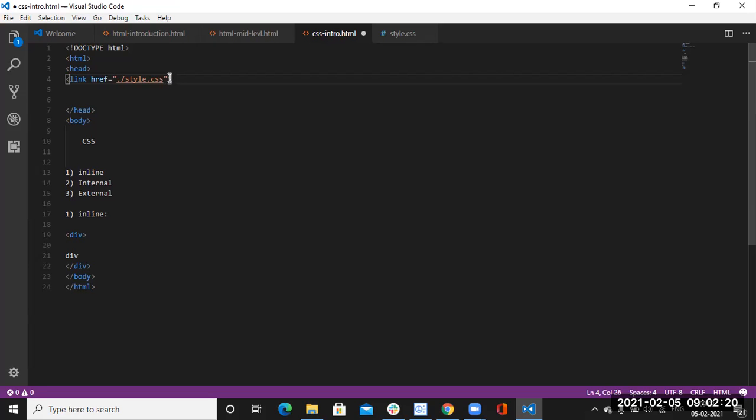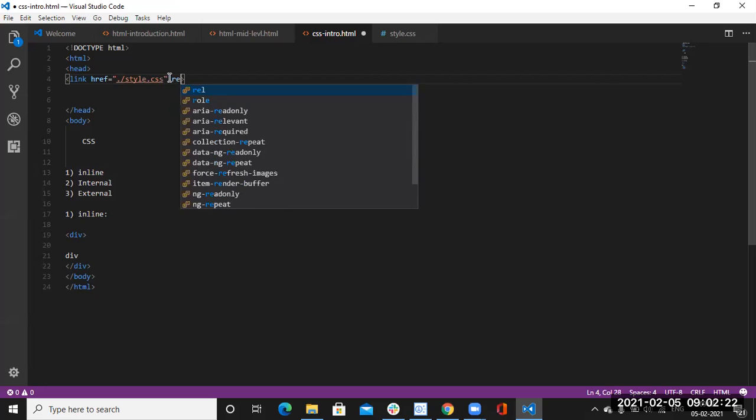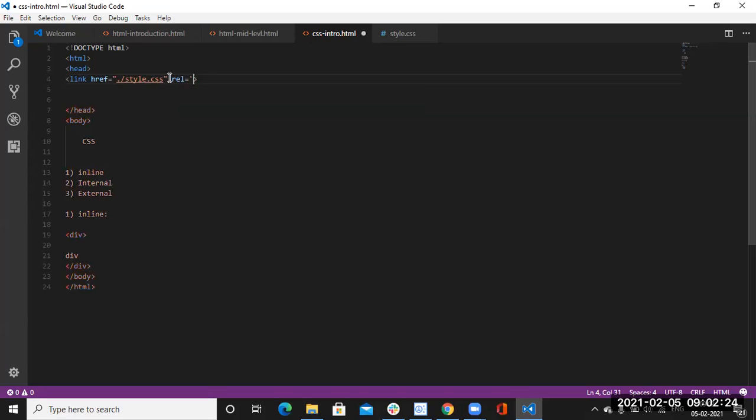Next, rel is optional only. If you write it, no problem. Relation equal to stylesheet. So this link relation is the relation of the style sheet to this document. Because of that, rel is stylesheet, and type is text/css. This is also optional only. Text slash CSS. Done.